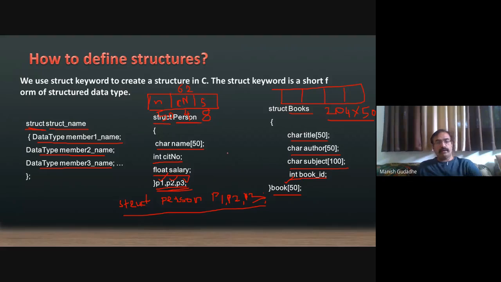Okay, so I hope the points are clear. Am I right? If people can prompt. If it is not clear, otherwise I'll go for an example.